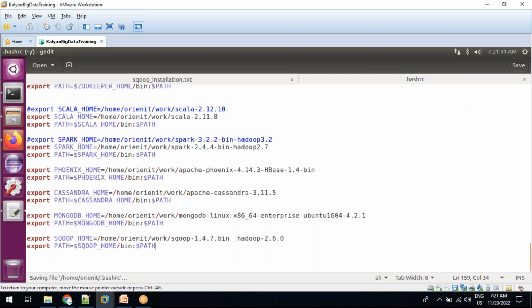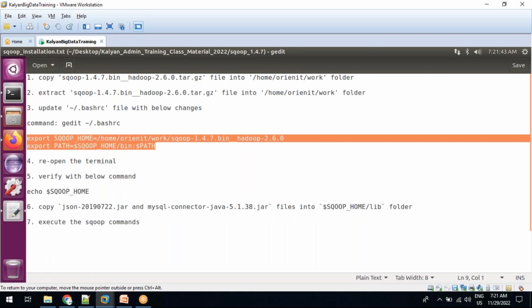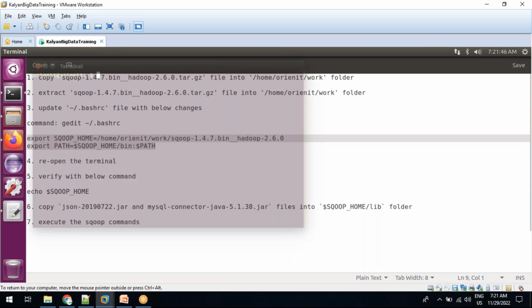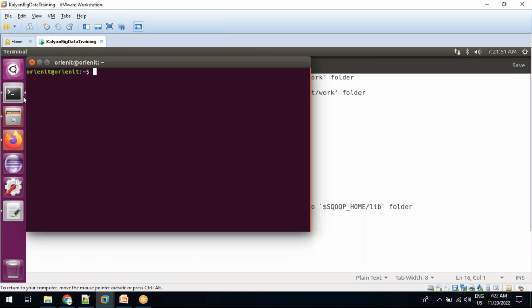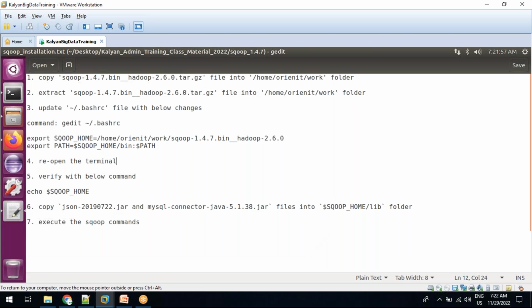Add the bashrc file, close the terminal, open it, confirm with echo. Then almost we are done. Only one extra operation we need to do.